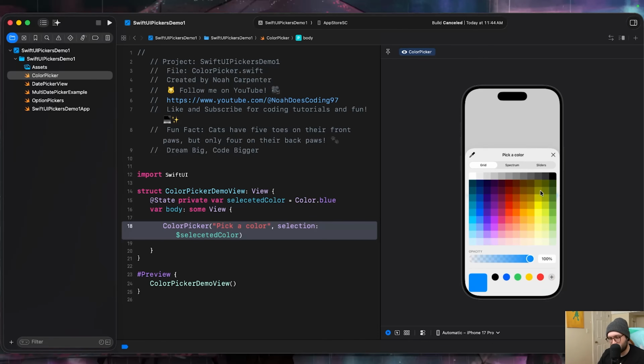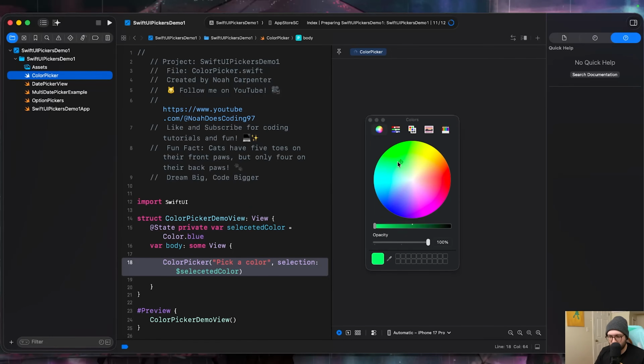Here's our "Pick a color" on iPhone and iPadOS. It's just going to bring up this little color wheel here. We have the kind of grid, we have the spectrum, and we also have sliders if you want a little bit more control. On macOS, we would get this normalized color picker that you may have seen by creating a custom color in Xcode or maybe on Keynote. And on watchOS, you get a little compact color selector.